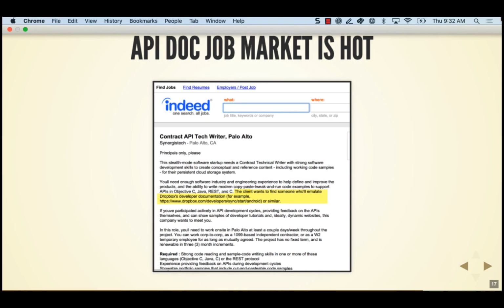Okay. Finally, the job market is hot. Most of the people in my workshops are at existing companies, but sometimes you're trying to level up or transition around, and it is extremely hot. This is an ad that I pulled a while ago. It says, the client wants to find someone who will emulate Dropbox's developer documentation. Even gives a link to it. That's helpful.